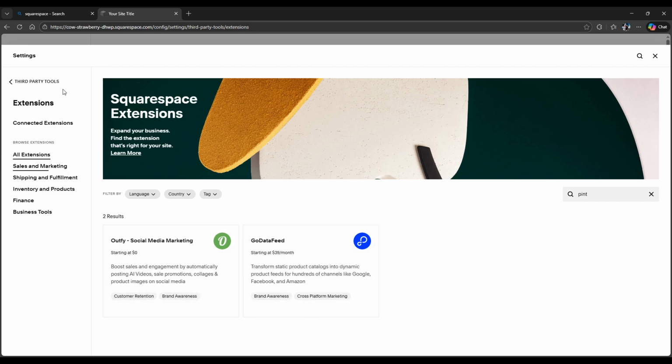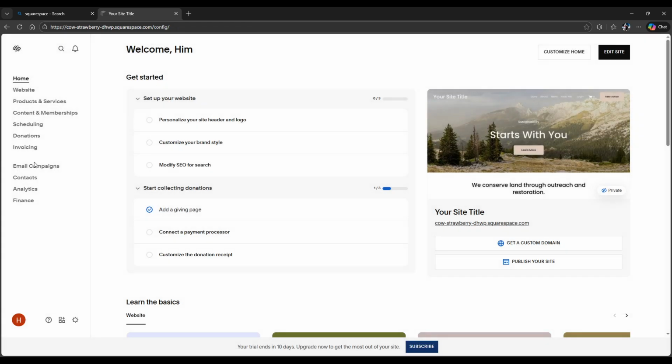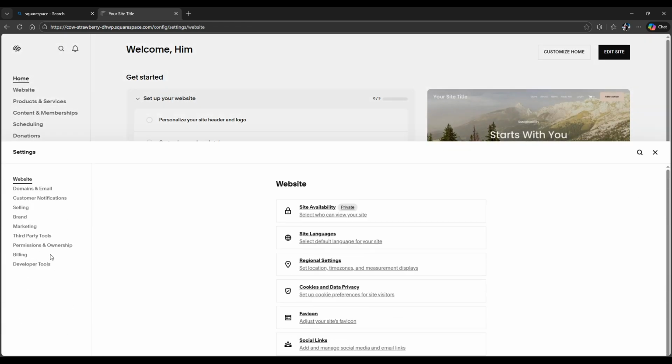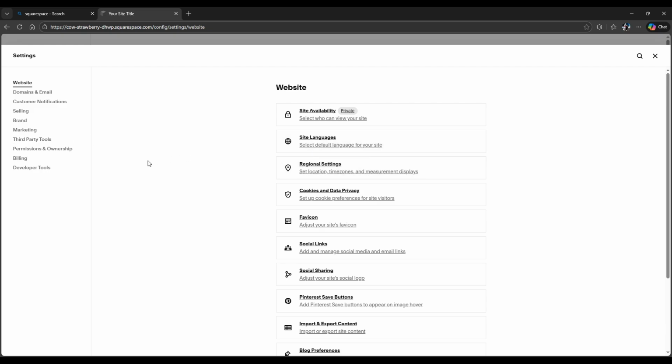So after this, after going through the code section and pasting your code, save it, then publish. Verify the tag status using the Pinterest Tag Helper to confirm it's working.